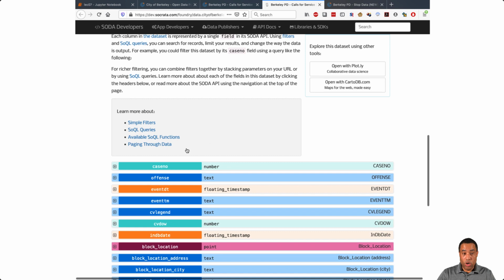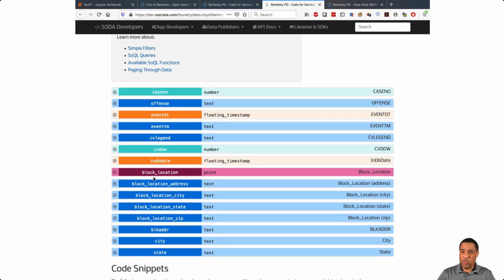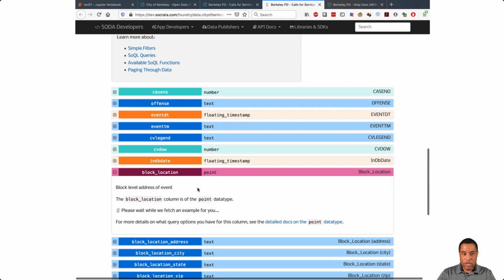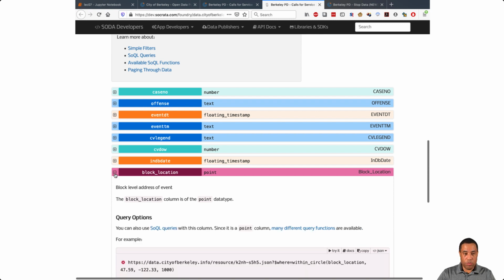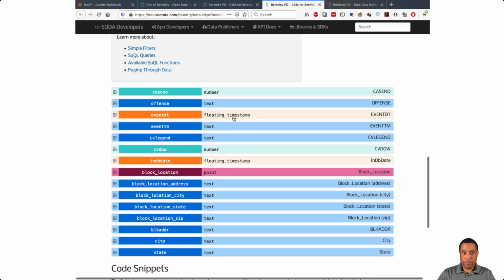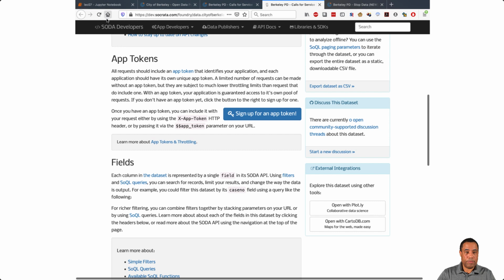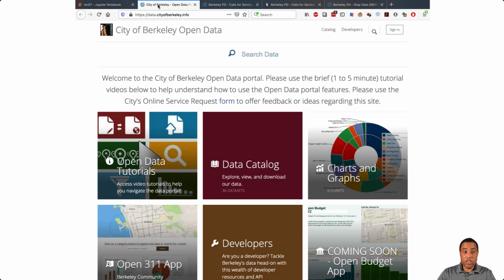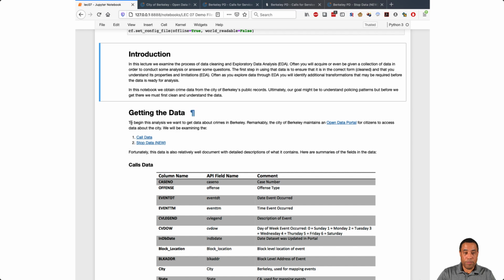It describes the fields, but only at a very high level. So it gives you the name of the field and it gives you the type. So it's a block location. This is day of the week, and so on. And I encourage you to visit the Open Data Portal, and there's 36 different data sets. They have some predefined charts and graphs that you can look at. But with what you're going to see in this lecture, you're going to be able to go and download any of those data sets and then do your own data cleaning and exploratory data analysis.